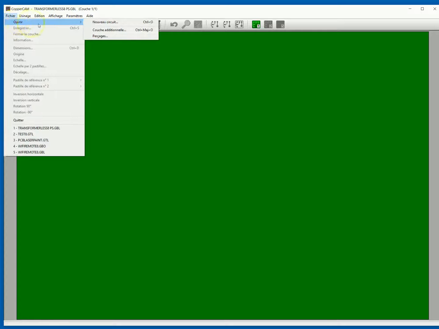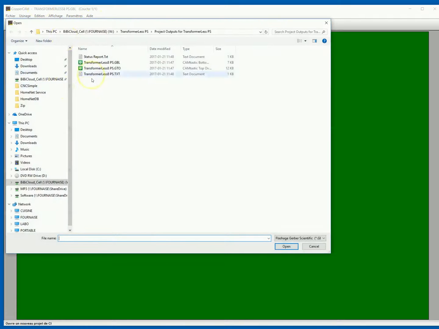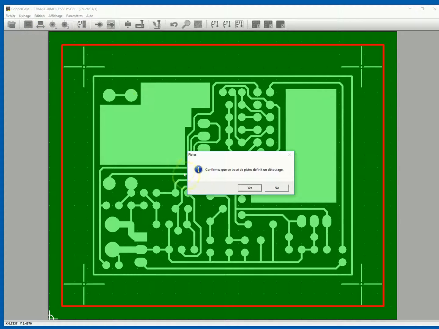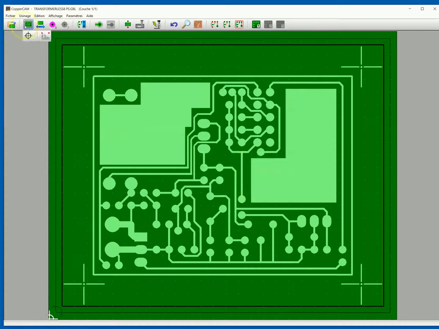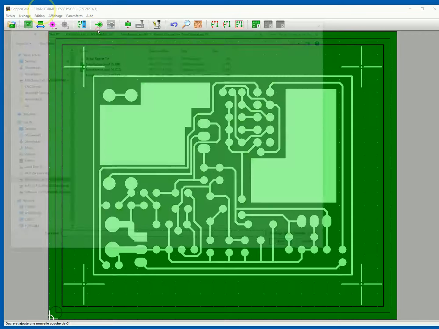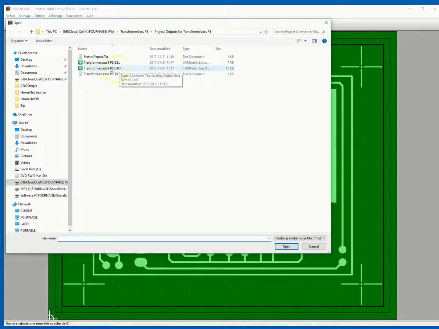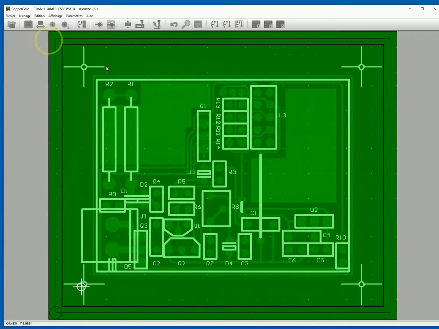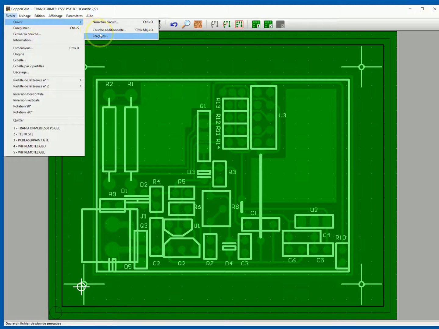Okay, now we need to open our first layer. So file, open, new board, and I will load first the GBL, the Gerber bottom layer. Okay, it asks me if it's okay that the external line in red is the contour of my board. Yes. I will now open an additional layer. Okay, Gerber top overlay. That's my top overlay.